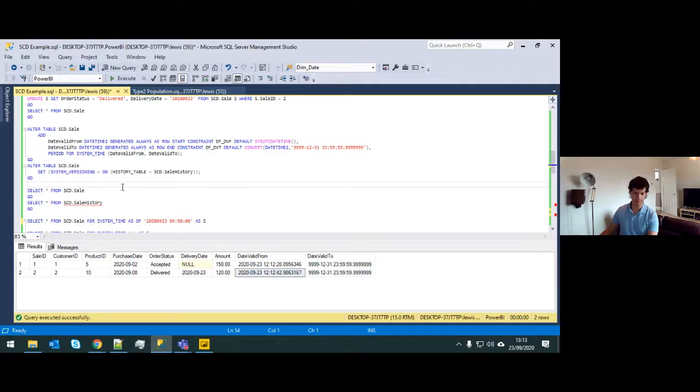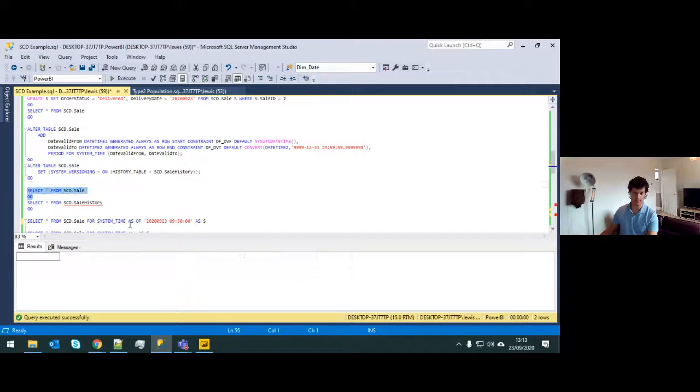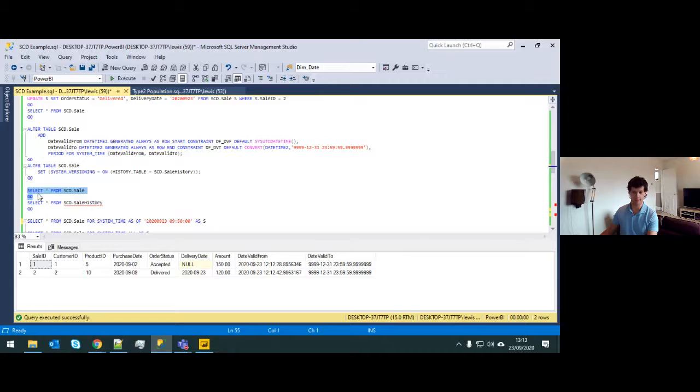The way this works behind the scenes is you have the main table, which shows the current, and then an older history table that shows all the archive versions. So in this history, we will have a record for sale 2 when it was in the accepted state.